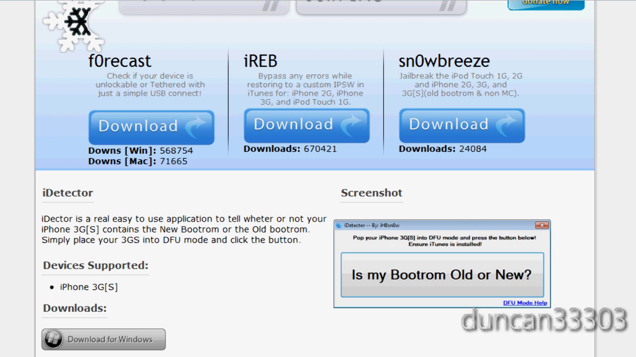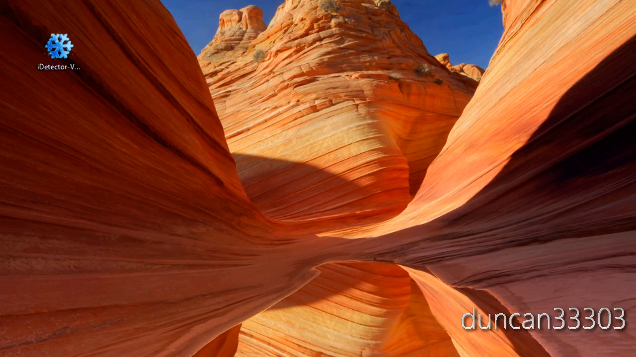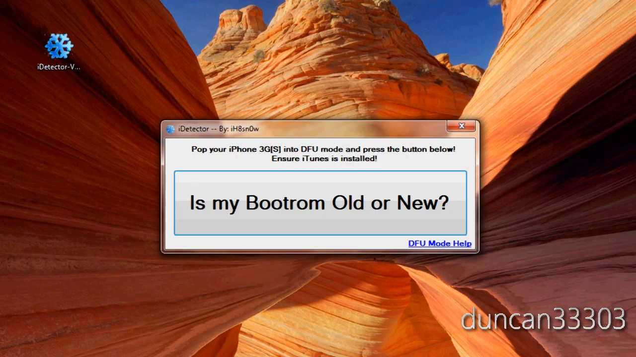Guys, this will not work if you have a Mac, but if you do have Windows, this will be perfect. So go ahead and download the application, and then just drop it on your desktop or wherever is most convenient. Then, guys, go ahead and just open it up. Okay, so guys, it is very simple. Is my boot ROM old or new?